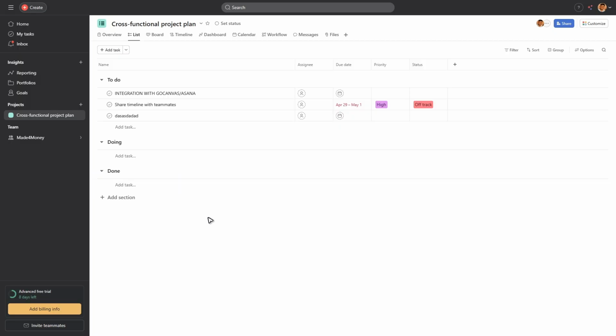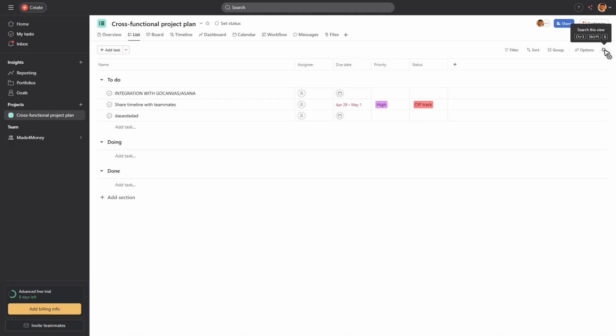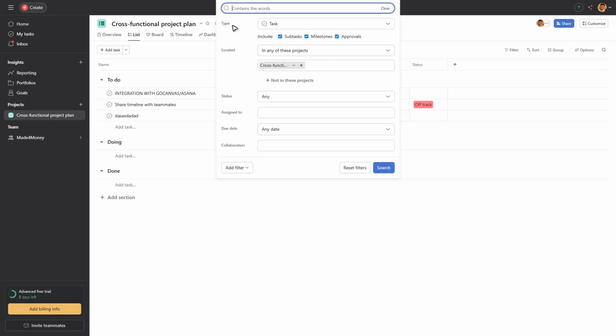So how do we find the deleted task or deleted item? Okay, so basically just go to the top right and click on this find icon. All right, click on it. Now click on the three dots. Go ahead and click on go to advanced search. Now in here, just select the type of item that you wanted to retrieve.